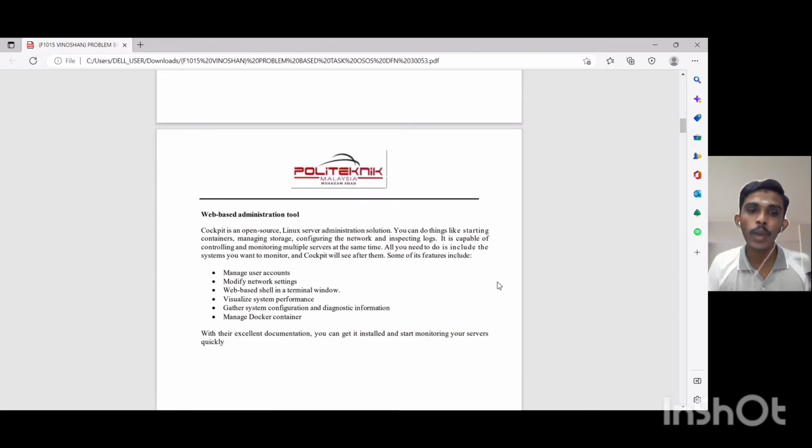And the next is web-based administration tool. Cockpit is an open source Linux server administration solution. You can do things like starting containers, managing storage, configuring the network, and inspecting logs. It is also capable of controlling and monitoring multiple servers at the same time. All you need to do is include the systems you want to monitor, and Cockpit will see to the rest.